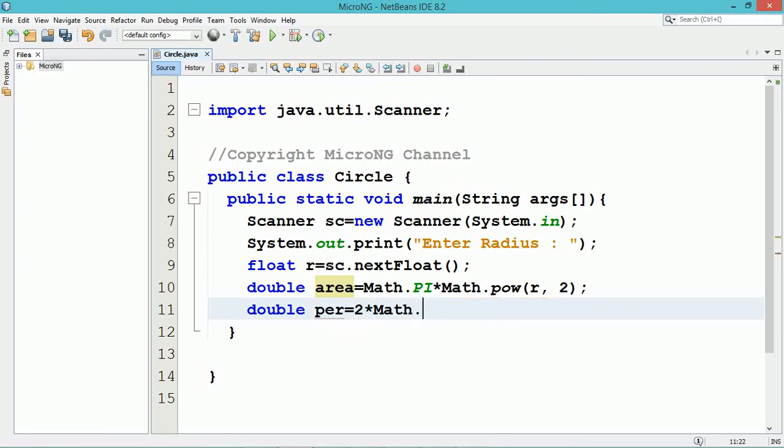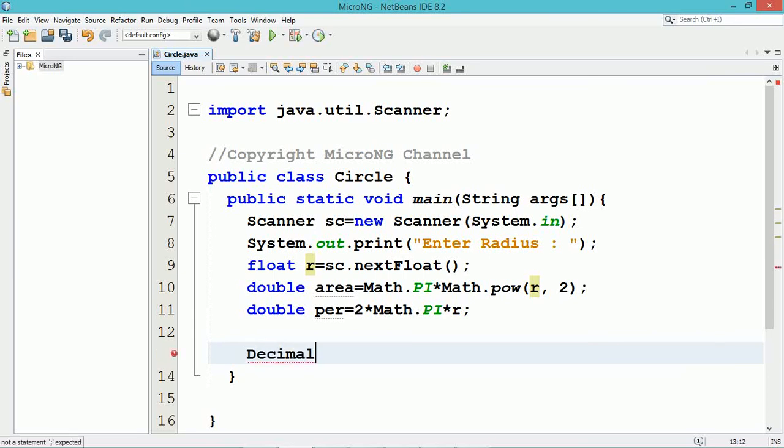into Math.pow, which is used to find the power. So to find r square, we are using r comma 2. It will find r square and it will get multiplied with Math.PI and the result will get stored into the variable area. Similarly, we calculate the value for perimeter and store it inside a variable which is named per. The equation to find the perimeter is 2 pi r. So we write 2 into Math.PI into r.